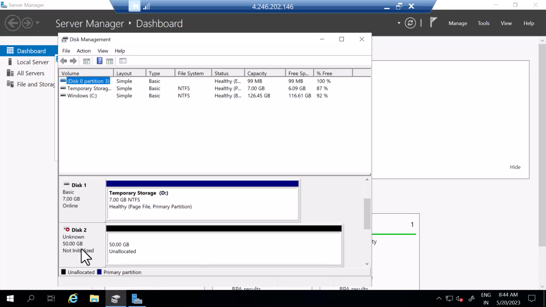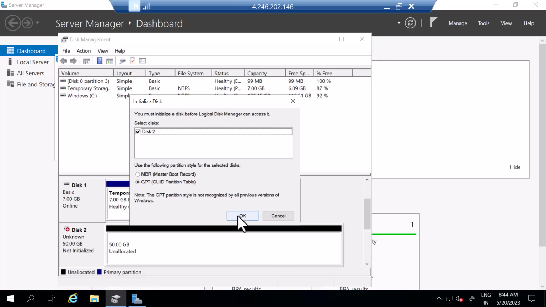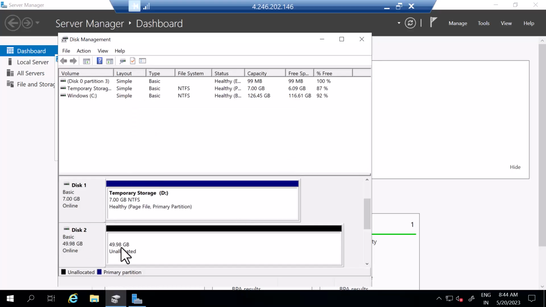It is very easy on Windows. Now, but it is not initialized. Let me click on this. Select option, initialize disk. Click OK. Now the disk is online, but there is no file system. If you see here, there is an NTFS file system. Okay, for Windows, there is an NTFS file system. But this one, there is no file system. Let me create that file system.